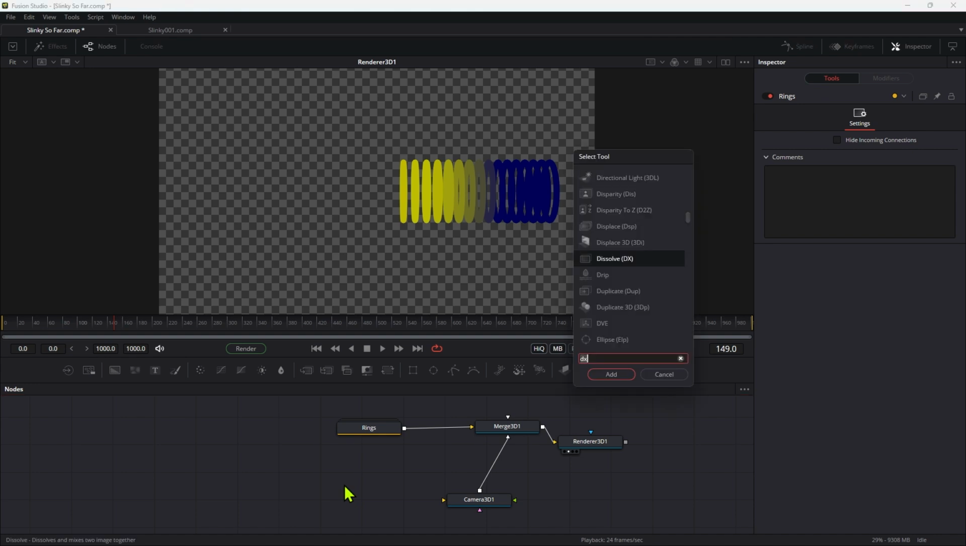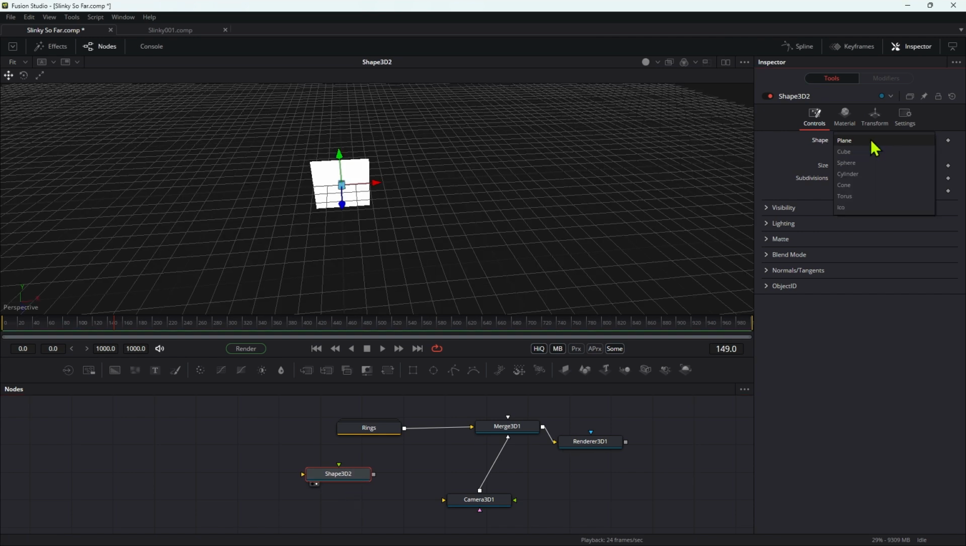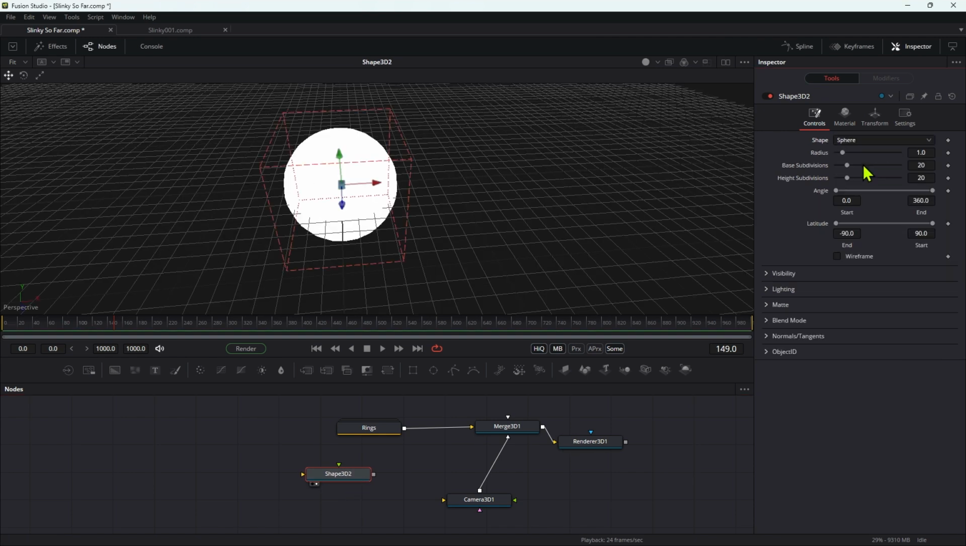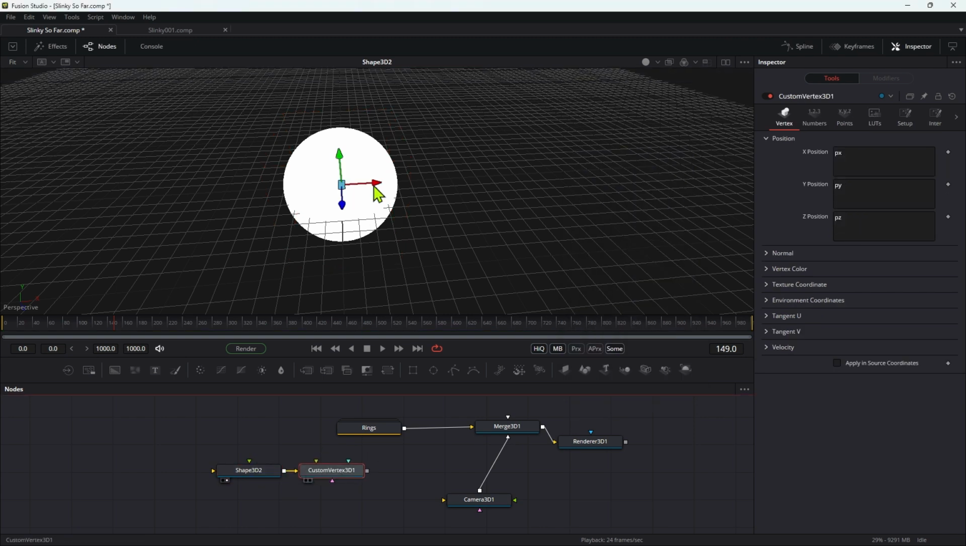So let's first of all add a 3D shape, and let's have a look at that. So we want to turn this into a sphere, and I'm just going to increase the base and height subdivisions to say 60 for both. We actually need quite a lot of resolution in this for it to render smoothly. So what we're going to do to create our capsule is we're going to add a custom vertex tool, this one here, and let's look at that.